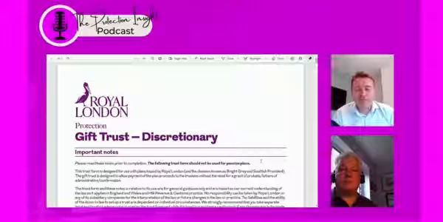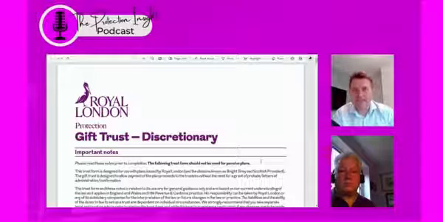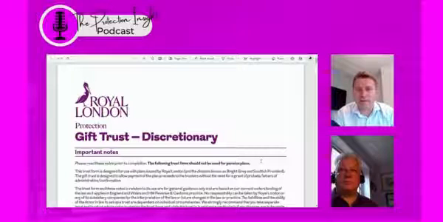Okay, so on the front of the trust form, we can see here that this is the Royal London Protection Gift Trust, discretionary. The word gift means anything you put into this trust is given away. And as we've talked about on these podcasts, discretionary means that's for the trustees. The trustees have discretion. They've got choice about who to award benefit to.